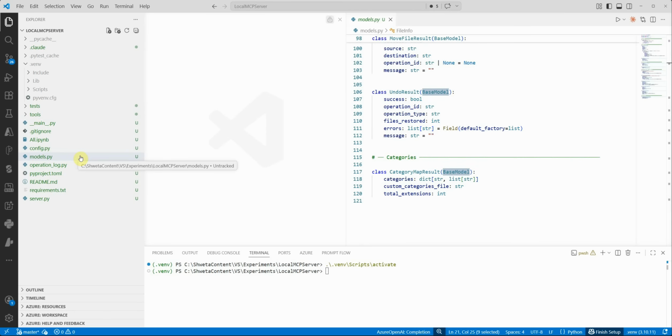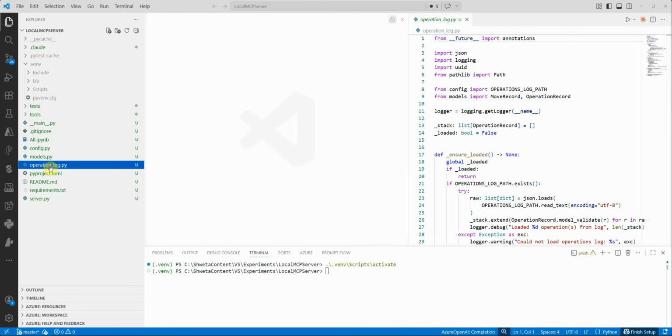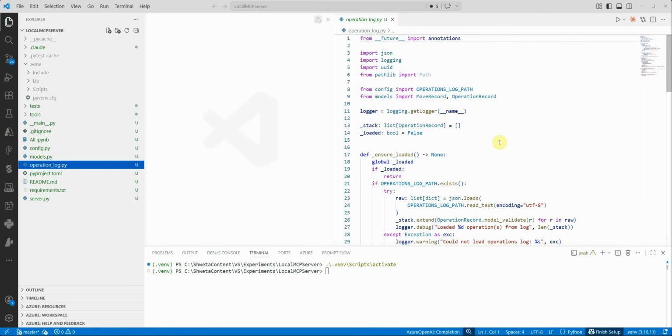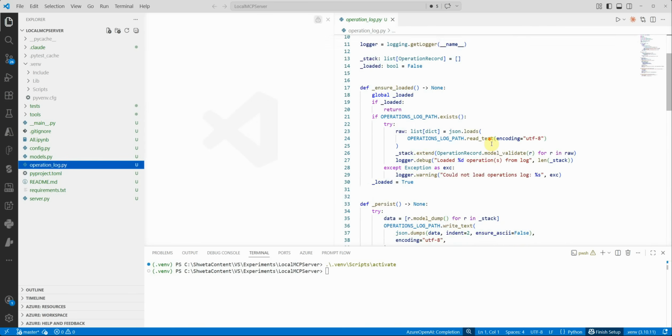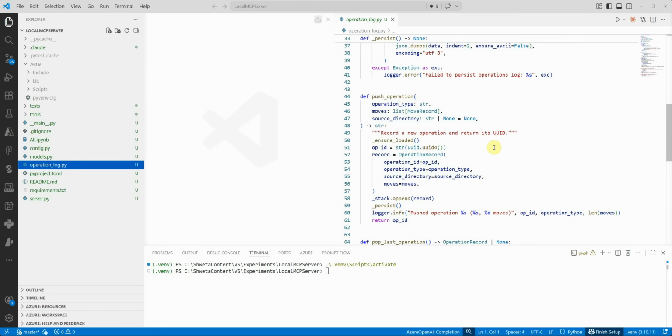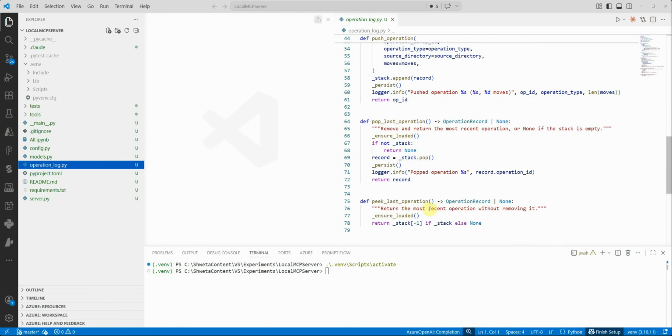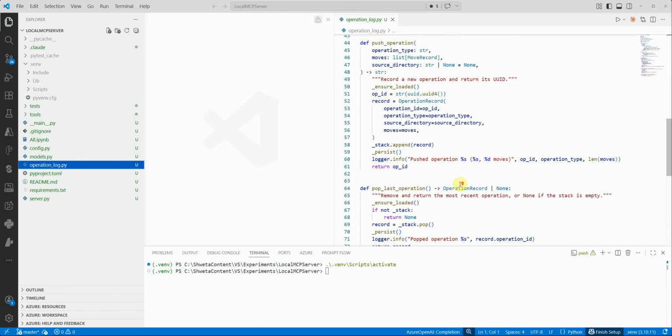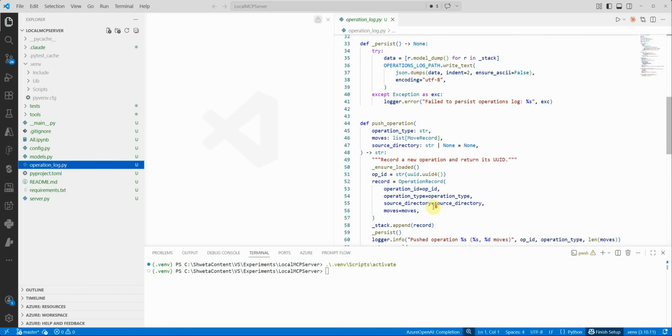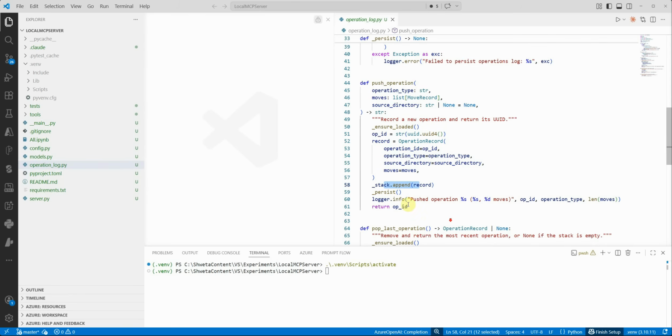Now once the models are defined, next thing is you need to see how to log your operations. For that I have created this operation_log.py file, and it is in JSON format. Here you can see again I am doing it using my stack data structure. We are appending; whenever an operation is happening, I will just go ahead and push it here.